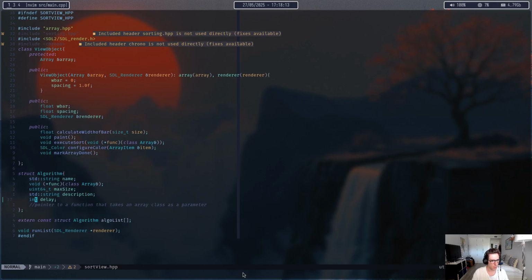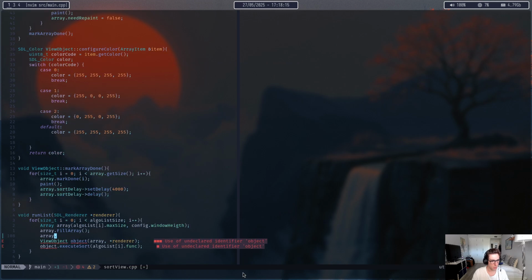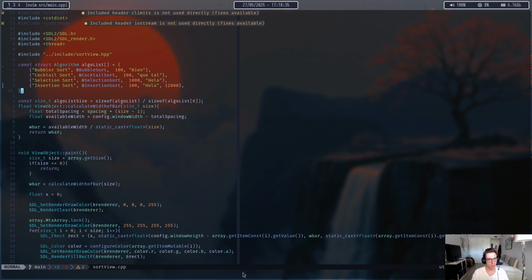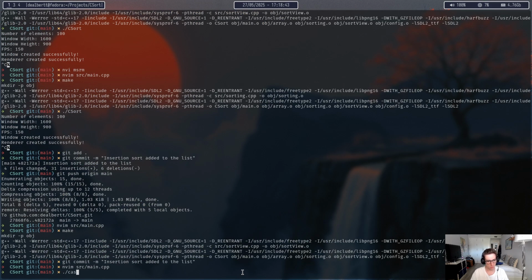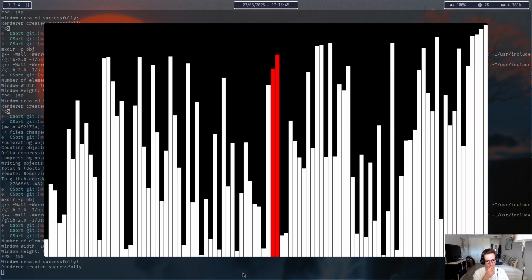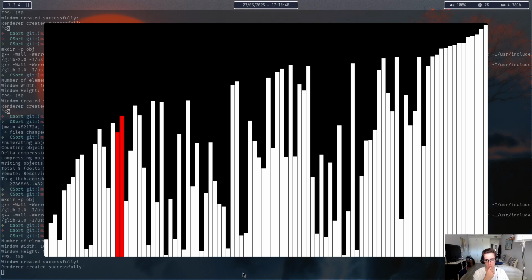Doesn't quite like that. What the hell? Array dot delay, sort delay dot set delay with the algo list I dot delay. Okay, so it needs to have this specified, otherwise it wouldn't work. So bubble sort, I don't know how you are as of right now, so let me just check you out. Boom. This is bubble sort actually.